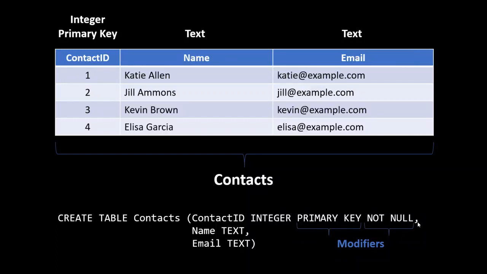We've got a comma there, and then the next column, the name column, is listed, and it's a text data type, comma, and then we have our email column, which is also a text column. So this is the SQL statement to create this table, but how do we execute that in Python? Well, we have to use the cursor object.